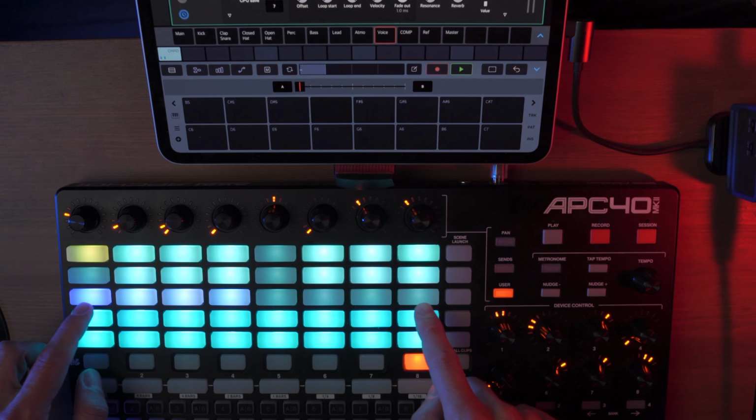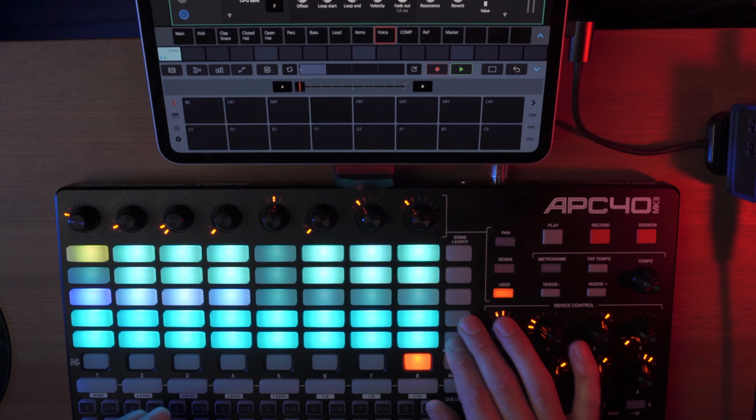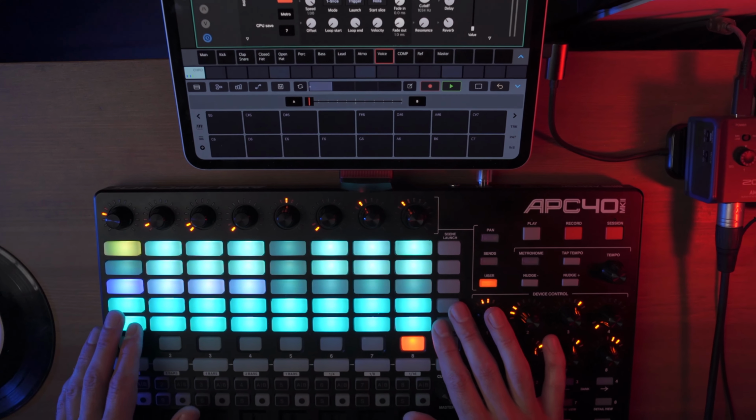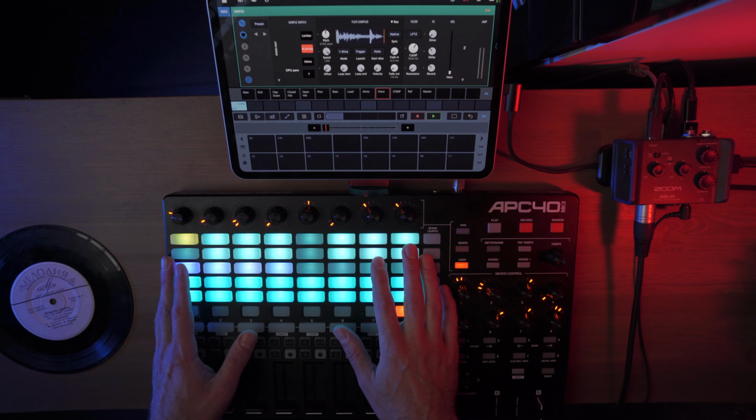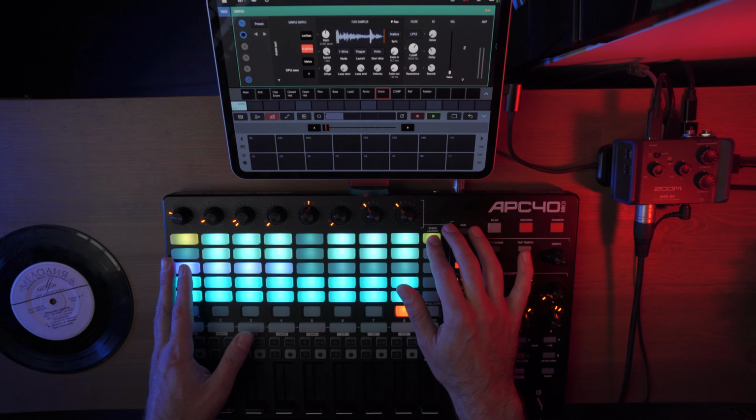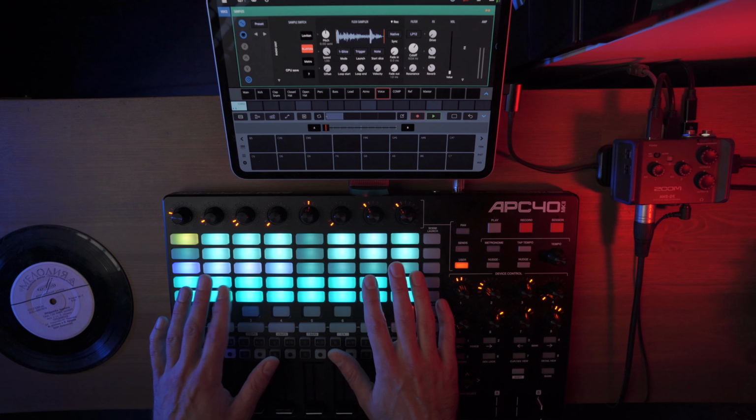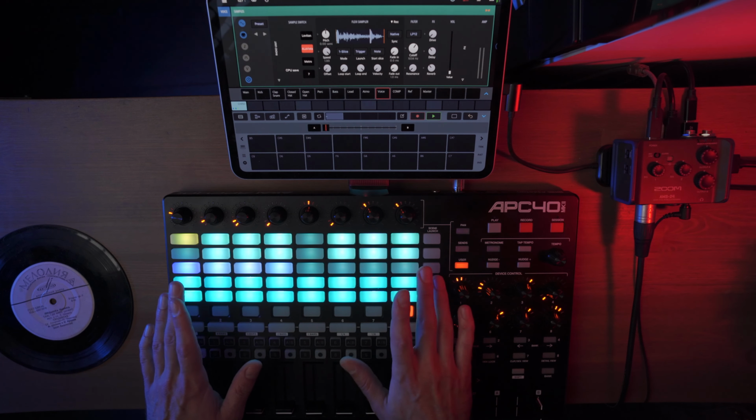Below I have notes. You can switch octaves with these buttons. Pads don't have velocity, but you can switch it manually by pressing these buttons. You can assign different colors on these pads for convenience.